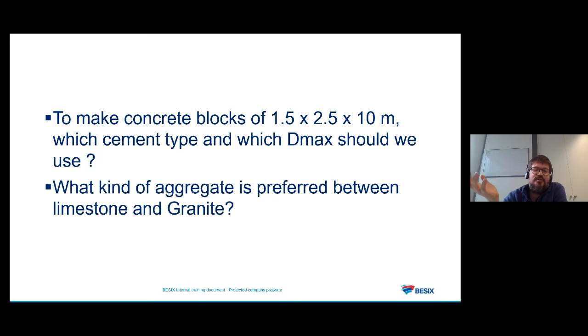I don't need a value, just an idea. Are we going to go for the smallest one, or the biggest one? I think the biggest one is better. Exactly. As soon as you can, go for the biggest size of aggregate you can.